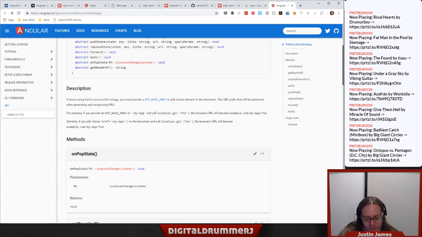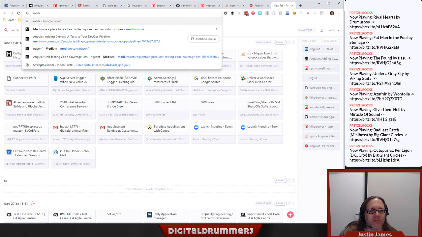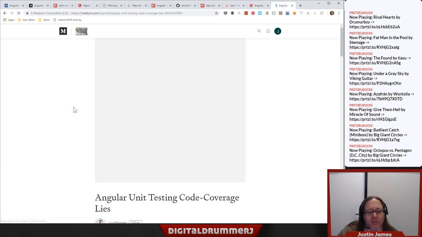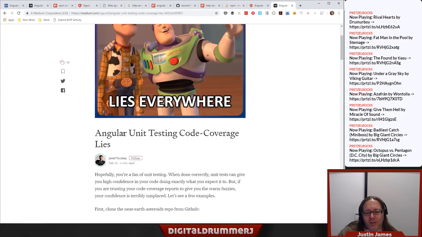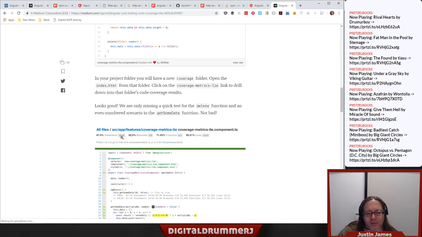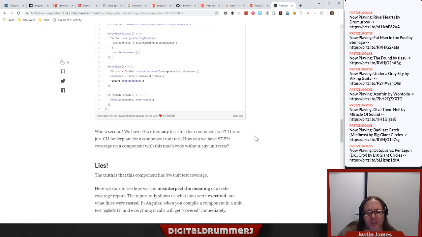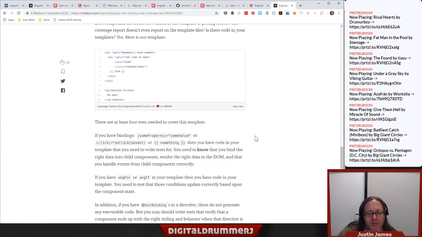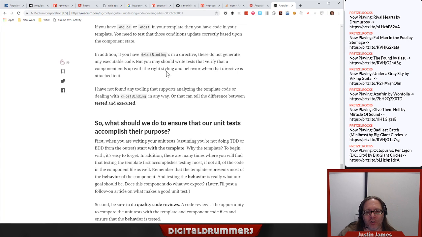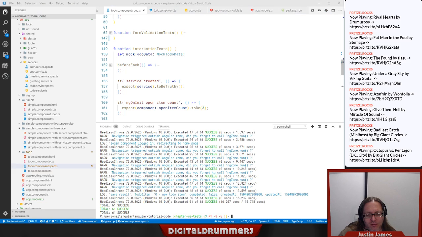And why I was going down that route is there's a Medium article here about Angular unit test code coverage lies. Jared was talking about how all of these code coverages are about things that got executed, not things that got tested. We will run through this article on a future stream, and we will test this out and validate this. But okay, all of our tests are passing now.